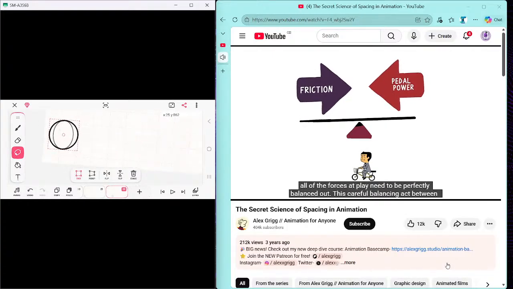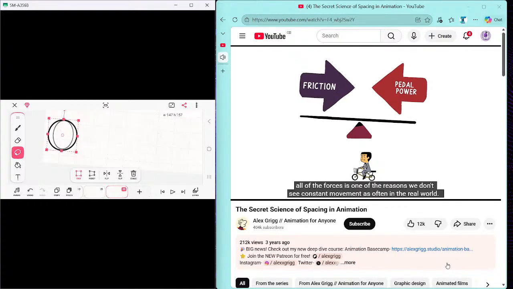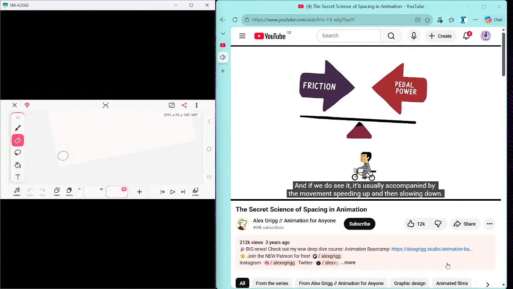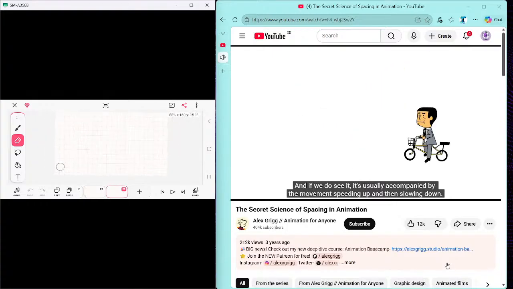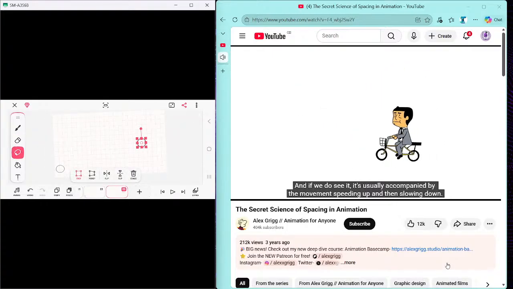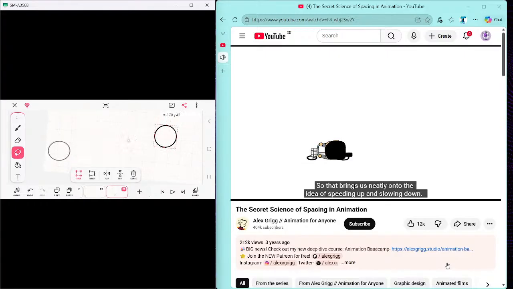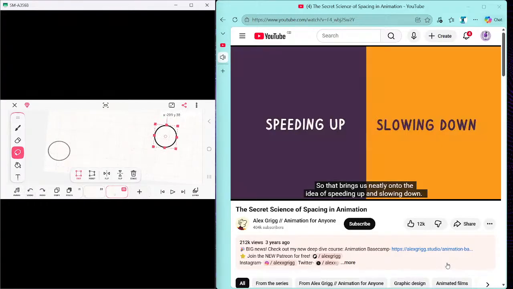This careful balancing act between all of the forces is one of the reasons we don't see constant movement as often in the real world. And if we do see it, it's usually accompanied by the movement speeding up and then slowing down. So that brings us neatly onto the idea of speeding up and slowing down. Let's look at how they work.